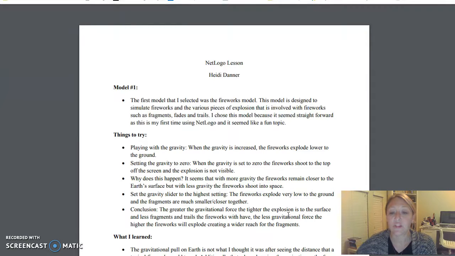Really the task was just, here's a software. Without instruction, without being taught, play with it. How can you use it? What can you learn from it? And how can it be useful to students? We were asked to select 2 models and really play with them.